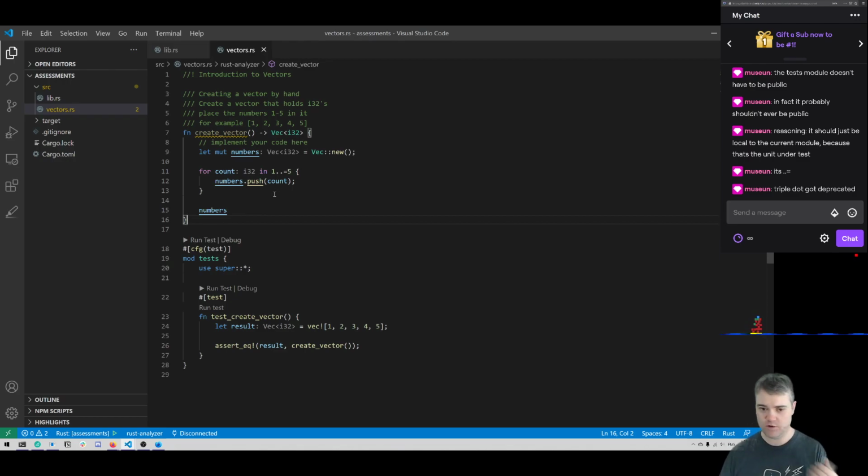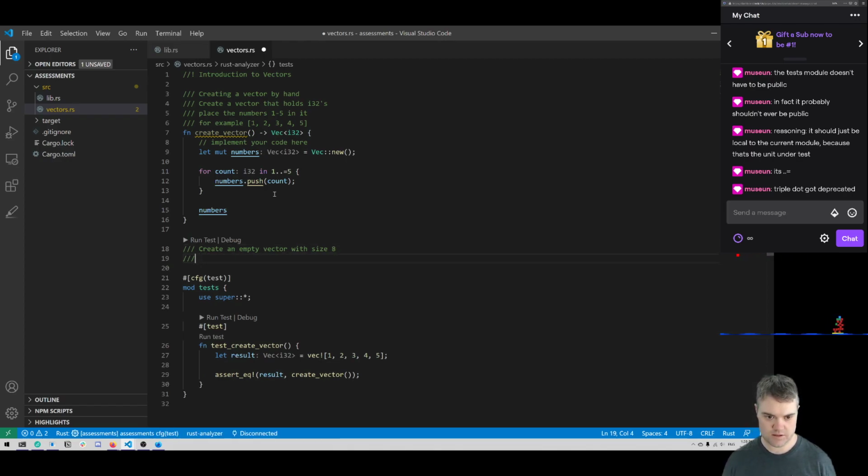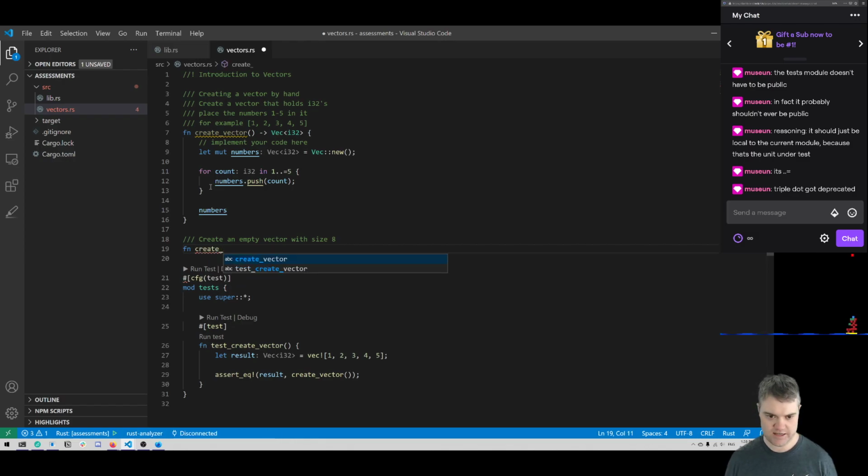So maybe another one would be: create an empty vector with size like 8. And then of course I'd maybe have the rest of the description there. So, create empty vector, a Vec of i32.